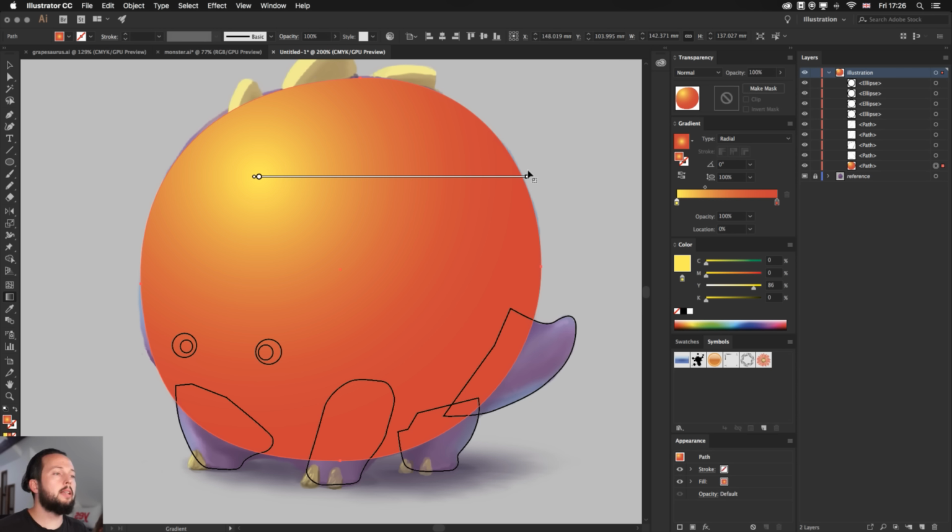And the cool thing is that if you press I on the keyboard, that's the eyedropper tool, with that you can just click on your previous shape to very quickly sample the same colors. Now notice that when I've done that, because I started drawing the big round shape first and then I drew the legs, the leg is looking like it's in front of the body, and that's not good. We need that leg to be behind.